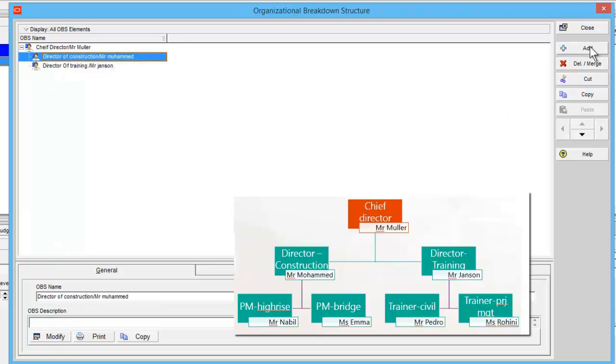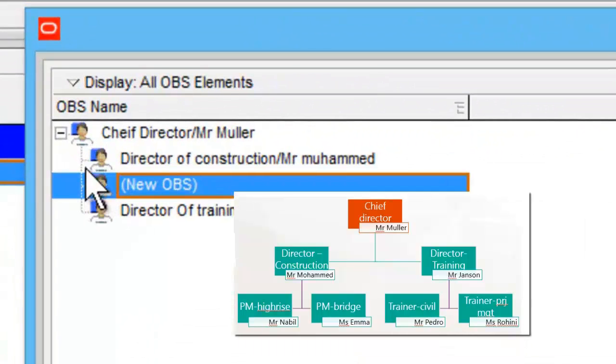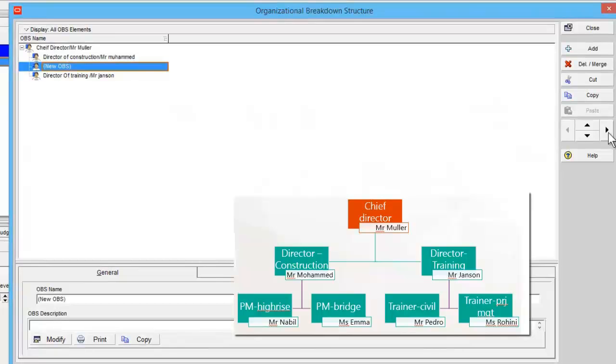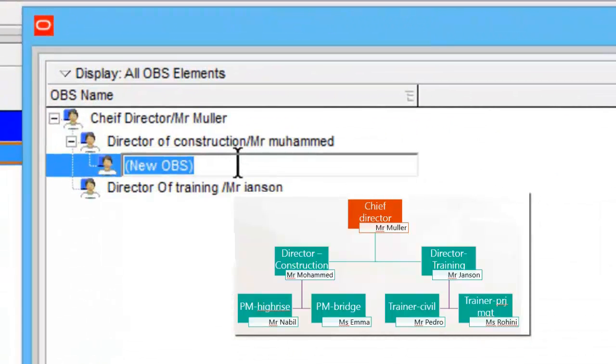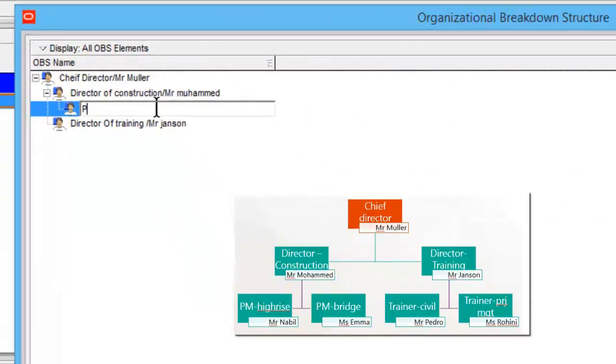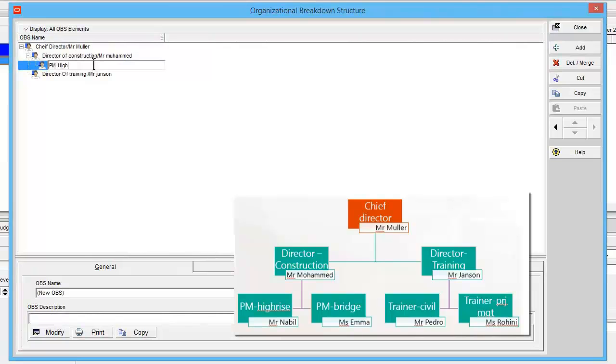Similarly, we need to create project manager under Director of Construction. So highlight Director of Construction and press Add. Use Move button to indent it to the right side. You can see the new OBS is created, renamed to Project Manager High Rise. Press Add again. That is Project Manager for Bridge.